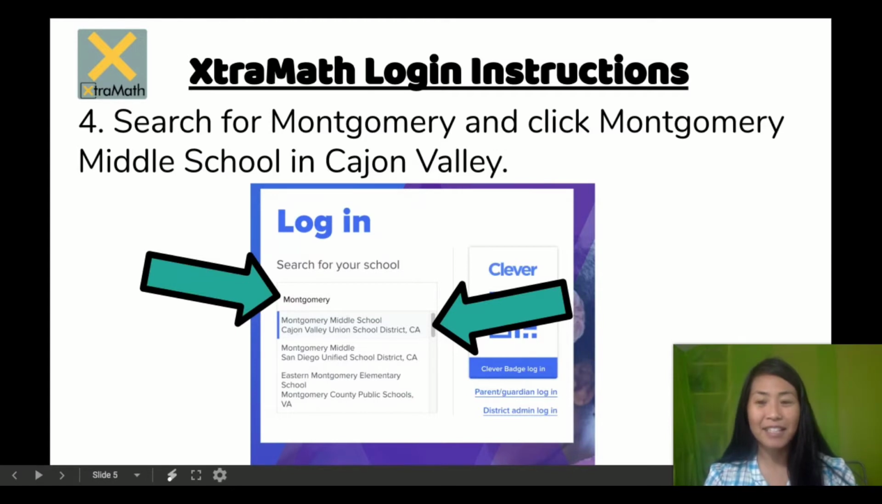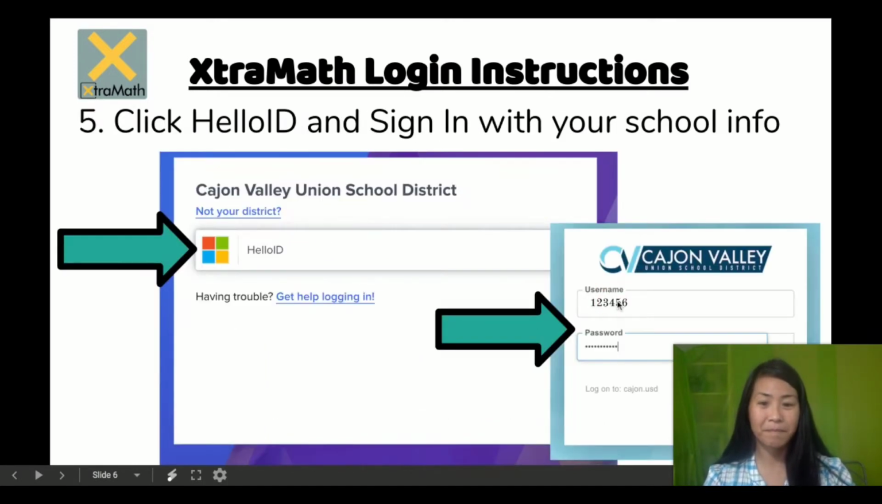And for us, you'll be searching for Montgomery, and you'll want to just start typing in Montgomery. As you start typing in, a drop-down menu will come up, and you'll want to click the one that says Montgomery Middle School, Cajon Valley Union School District, California. If you click a different one, you're not going to be able to get signed in properly for us, okay?